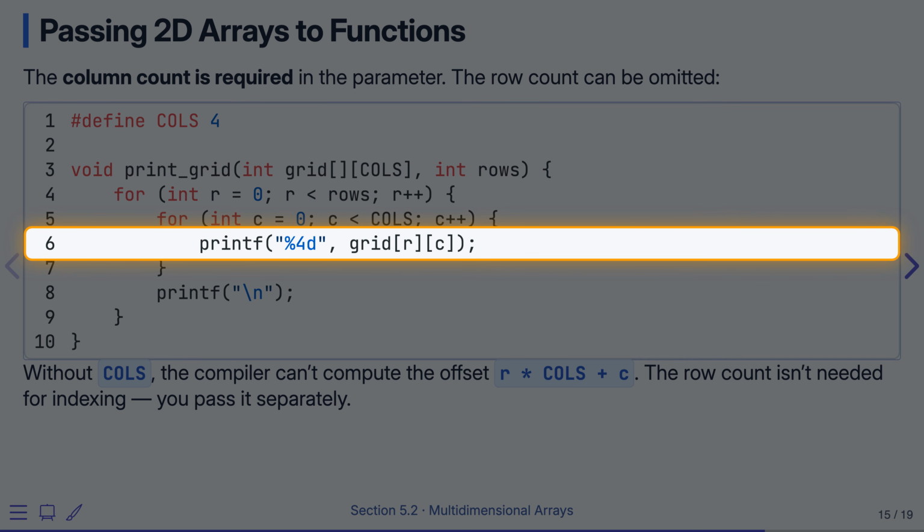Because of row major order. To find grid[R][C], the compiler computes the offset R times COLS plus C. Without knowing COLS, it cannot do this. Using a hash-defined constant for COLS keeps the size in one place.